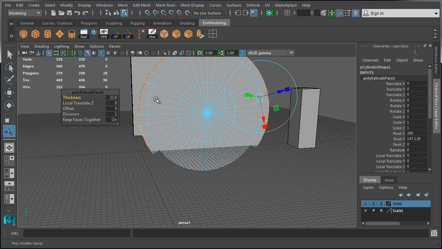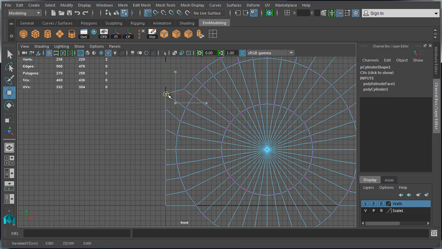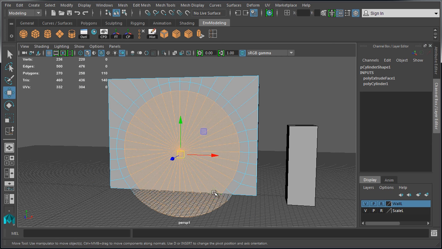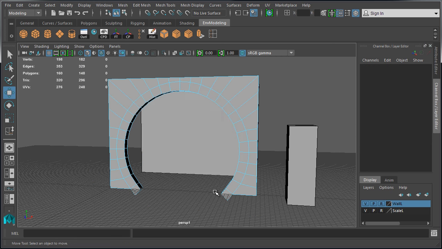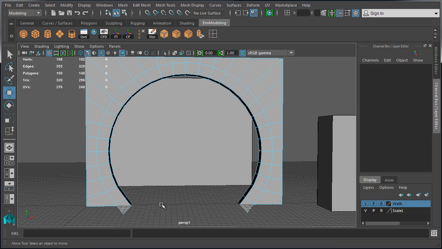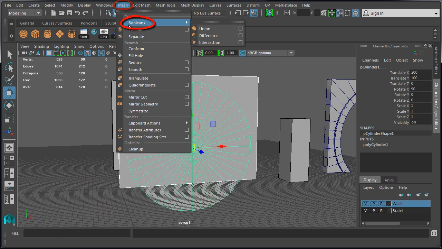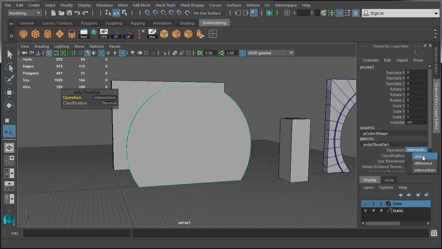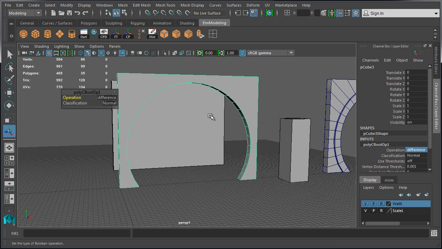We'll model an arched doorway. We'll go through two different ways to create the same object. First, using a cube and a cylinder, and then a pen to polygon tool. And a second way is using Boolean operations. Both methods will show you different ways to approach the same object.